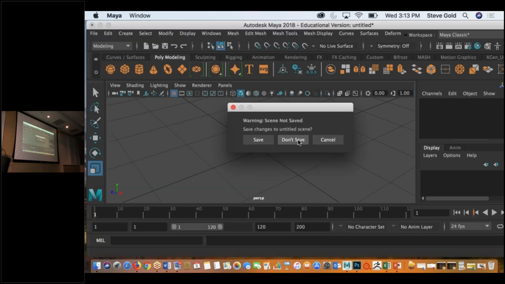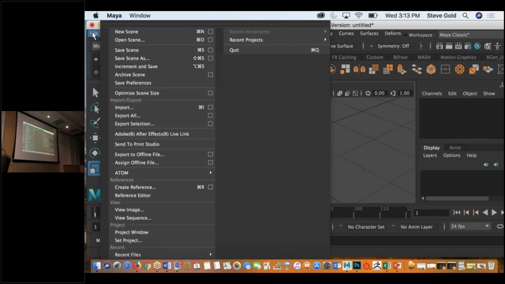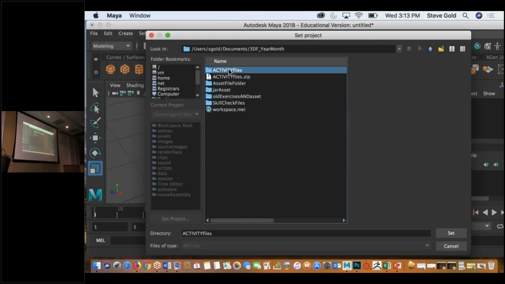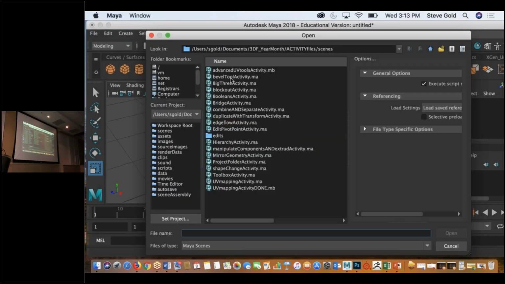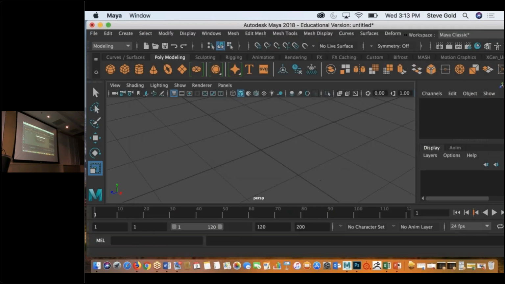All right, so I'm going to go to File, and I'm going to set my project because that's very important. Set it to my activity file folder. And I'm going to go to File, Open Scene, and I'm going to select my mirror geometry activity. Open that bad boy up.